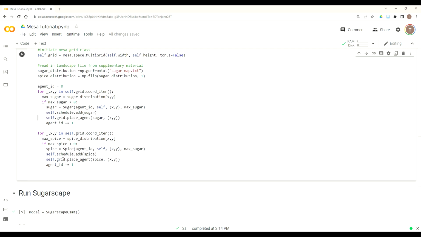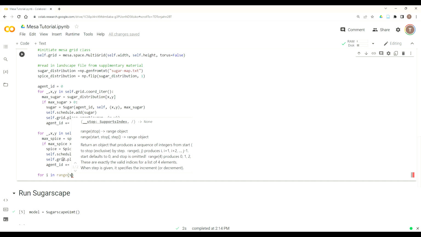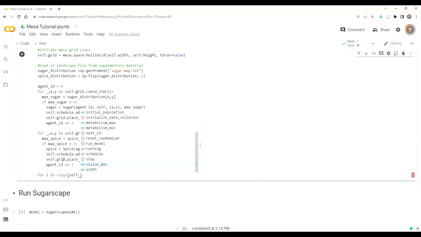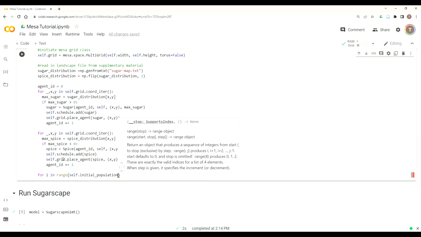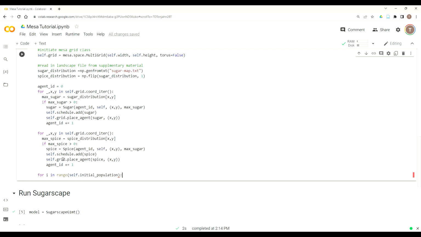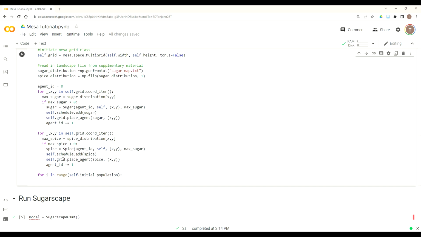Okay, so now we'll just add one more for loop. We've got our for loop for our sugar, our for loop for our spice, and now we're going to add our for loop for our initial population. We'll just do the standard Python convention of for i in range, and then the parameter self.initial_population. That way later on, if we made it 50 or we made it 5 million, the model would account for that without a lot of work on our end.